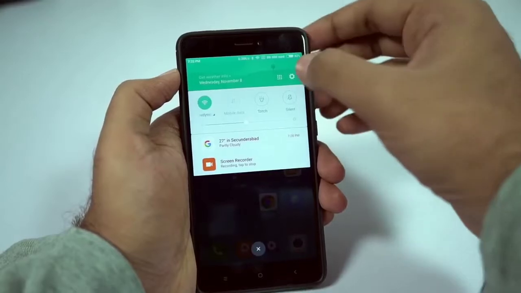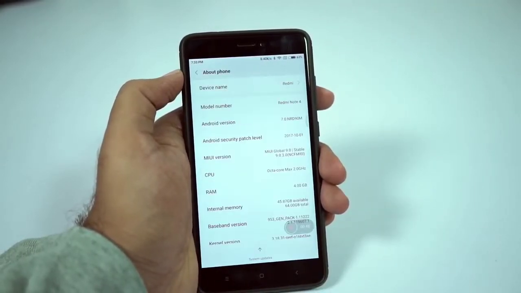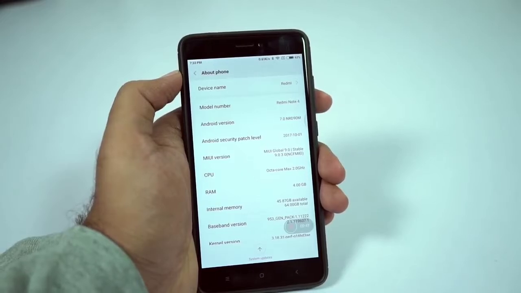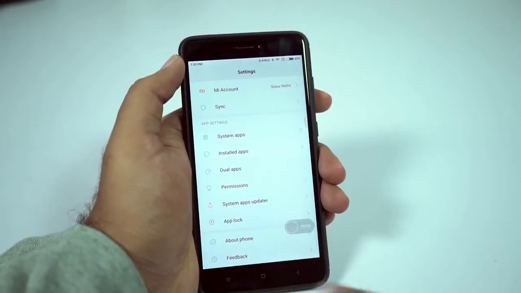Before we get started, let me just show you the about page. I just got the update today. So it's MIUI 9.0 stable ROM. If you are running a beta ROM, you'll have a lot more features than what I'm going to show today. With that said, let's get started.